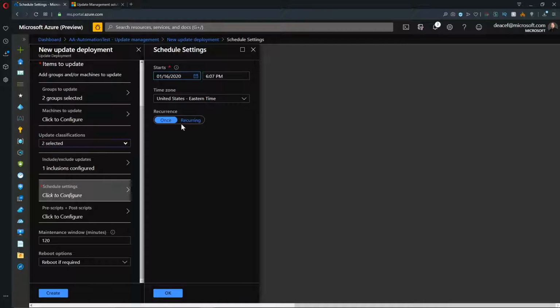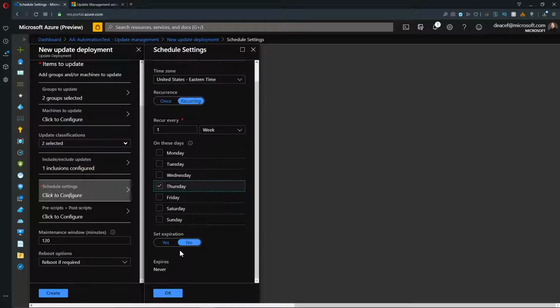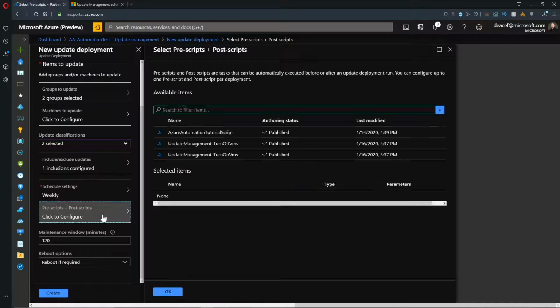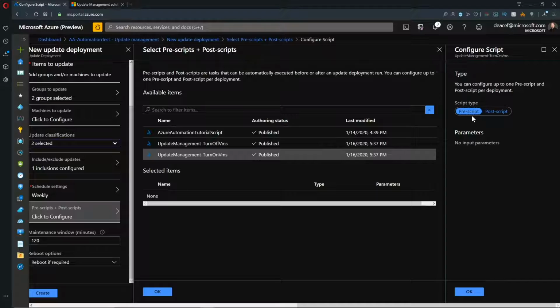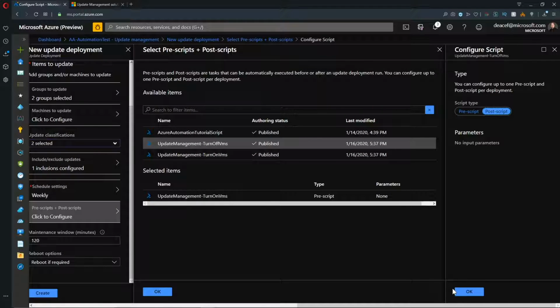And then we have our schedule. So same kind of thing that we did on the Linux systems. We'll set this for 6 p.m. Eastern time, and we'll make it recurring on a weekly basis of Thursday with no expiration. And then we have our pre and post scripts. So we're going to add here the script to turn on our VMs as a pre-script. And then we'll also add turn off VMs as a postscript.